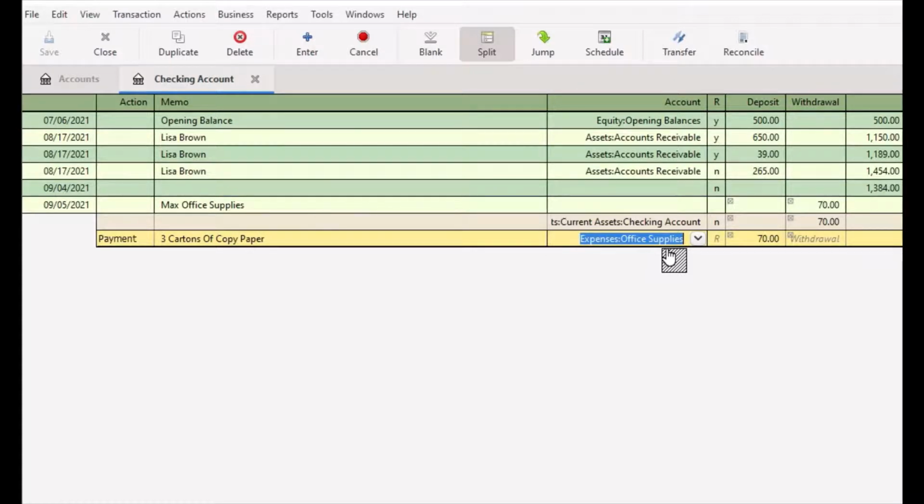The R field has to do with whether or not a transaction has been reconciled, which does not apply to this transaction at this time, since this is a newly entered transaction. The R you see here now is only temporary. As you proceed with the transaction, it will display an N for no, indicating this transaction has not been reconciled.